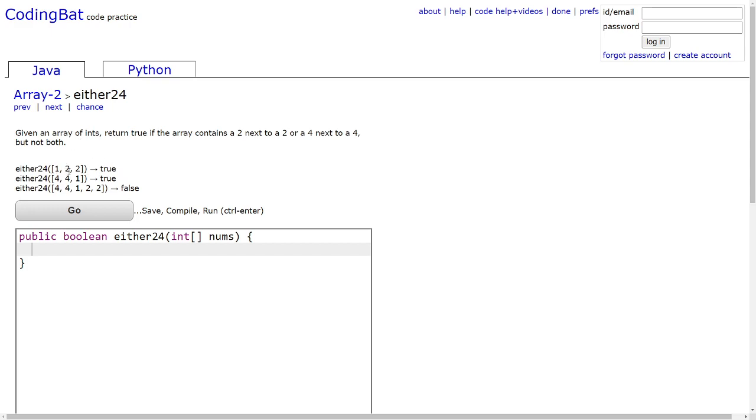So here let's look at an example where we have an array containing 1, 2, and 2, and the output is true. For an array containing 4, 4, and 1, the output is also true. In both these cases, there's a 2 next to a 2 or a 4 next to a 4, but not both in the same array. And in this array here, we do have a 4 next to a 4 and a 2 next to a 2, in which case we return false.